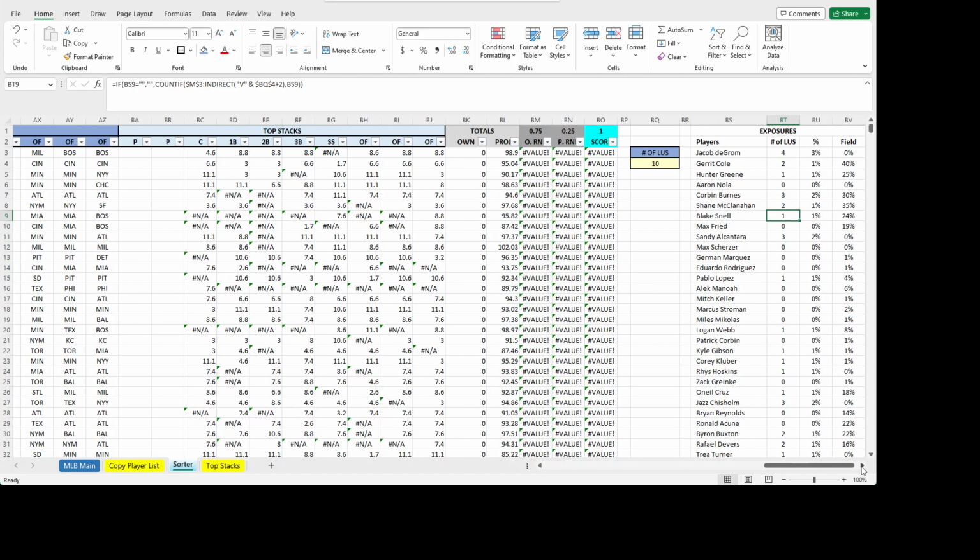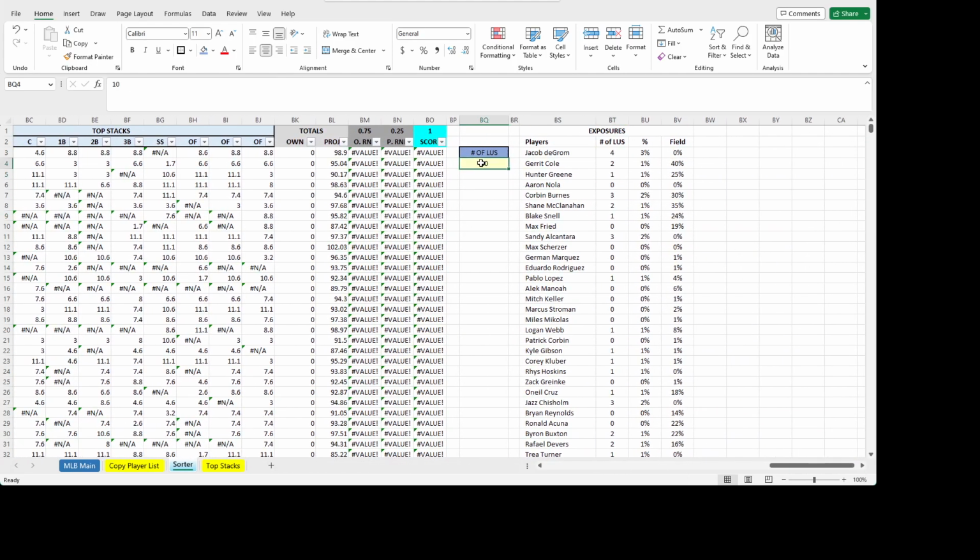That's a fun way to make your exposure table come to life with whatever number of lineups you're playing. But what you do want to do here also is you want to change this 150 to BQ4, because 8 out of 25 lineups is 32%. Okay, that's the only other change.